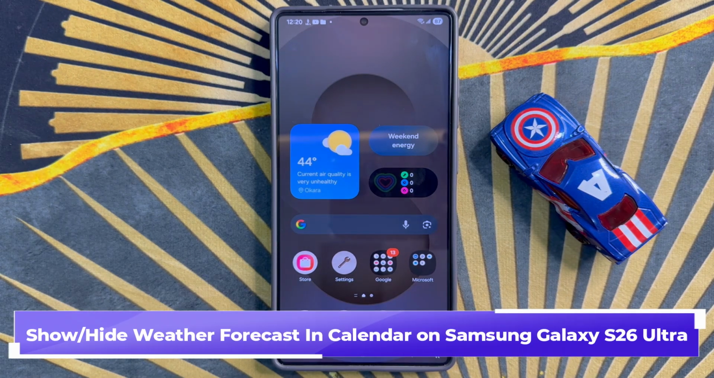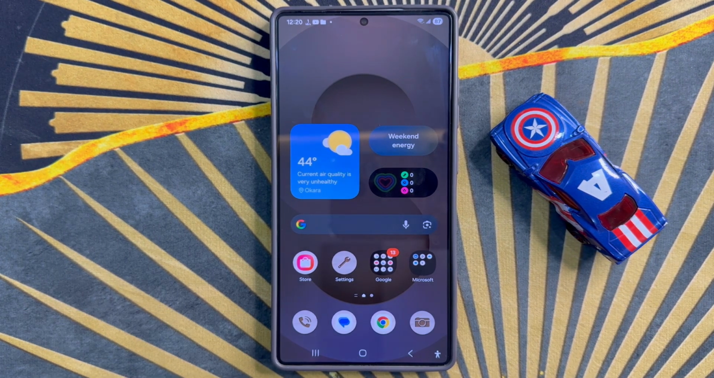How to show or hide weather forecast in calendar on Samsung Galaxy S26 Ultra.